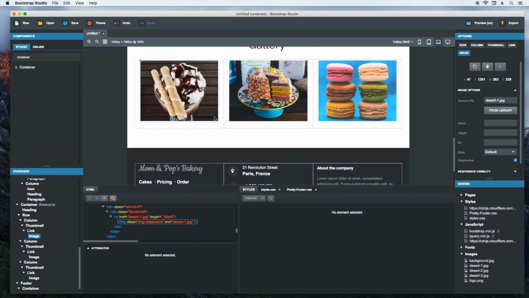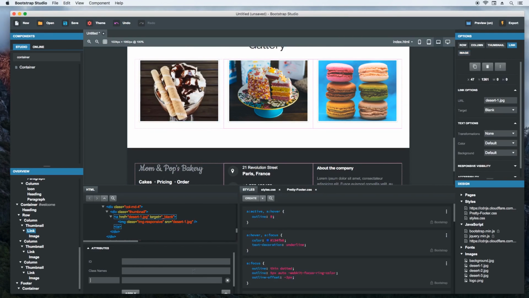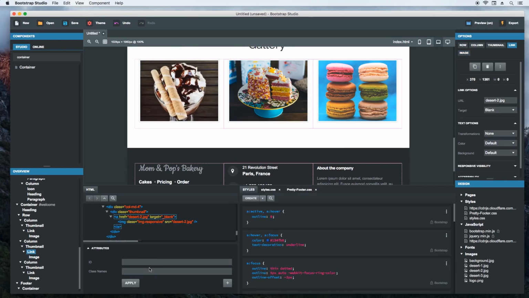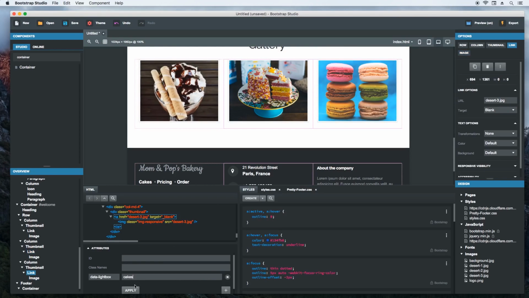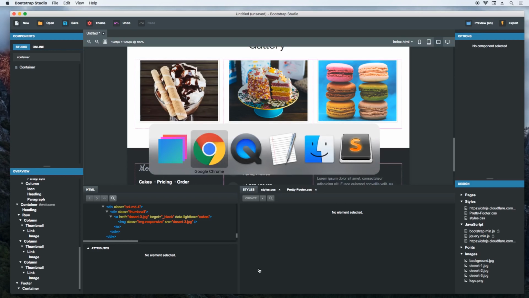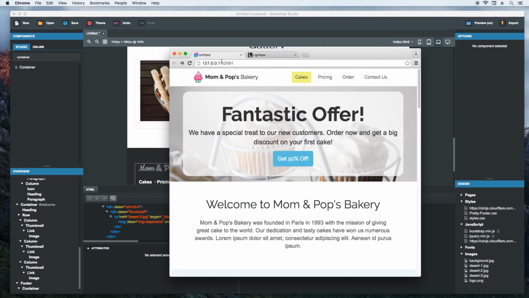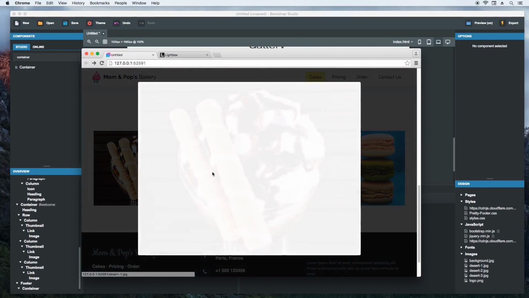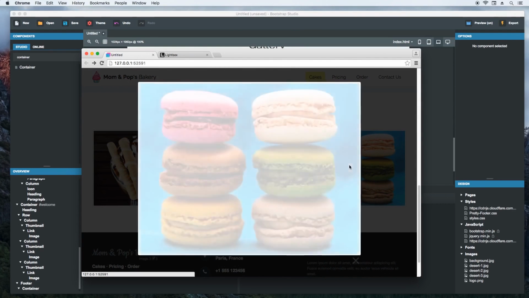I'll just copy this, switch back to the app, create a new attribute, and paste it here. I'll put cakes as the name of the lightbox group, so that the library knows that the images should be shown together as an album. I'll do the same for the other two photos. The preview is running, so let's switch to the browser. Scroll to the bottom and click one of the photos. And we see the photos are shown in a beautiful lightbox gallery.